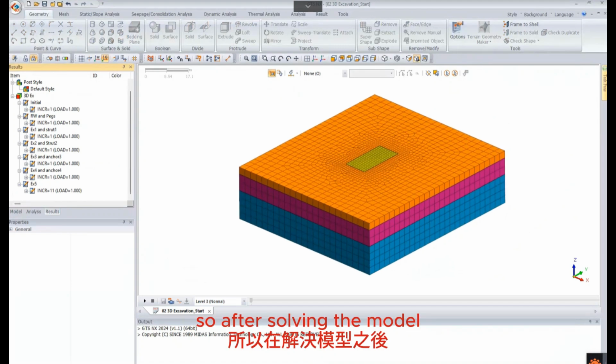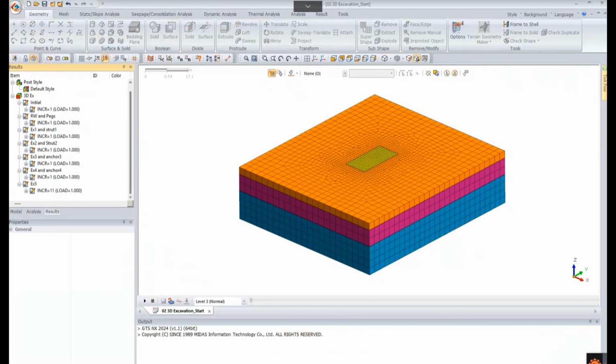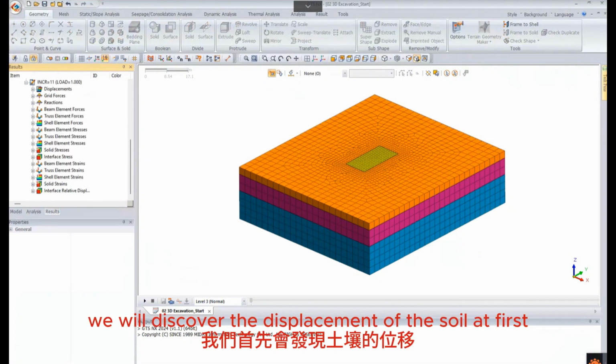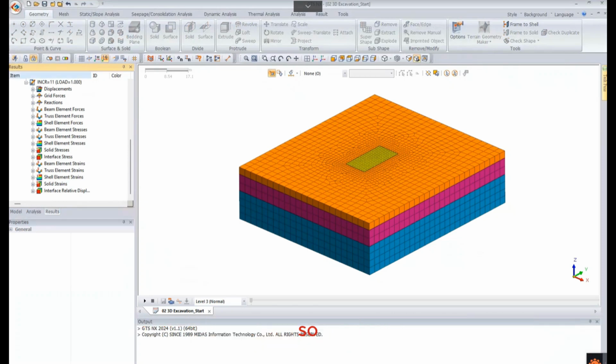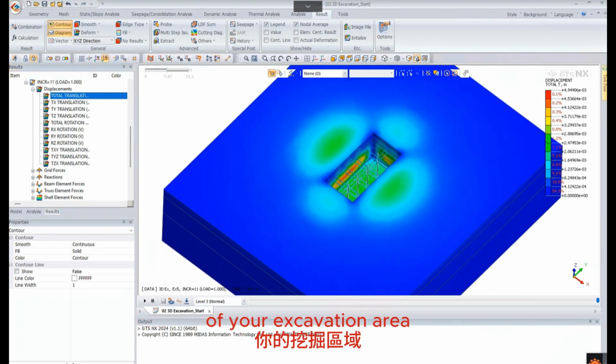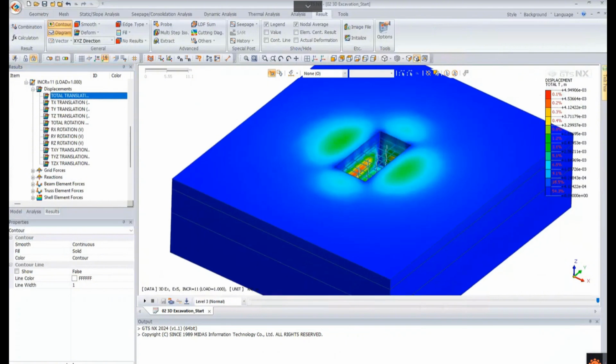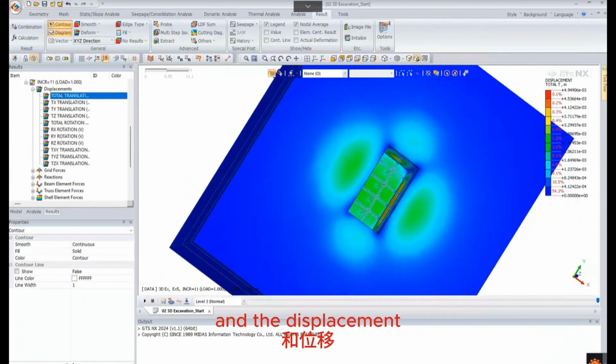So after solving the model, you can have the results from excavation 1 to excavation 5. So now you go to excavation 5, we will discover the displacement of the soil at first. So you can see this is the total translation of the soil of your excavation area. So this is the area impact and displacement.